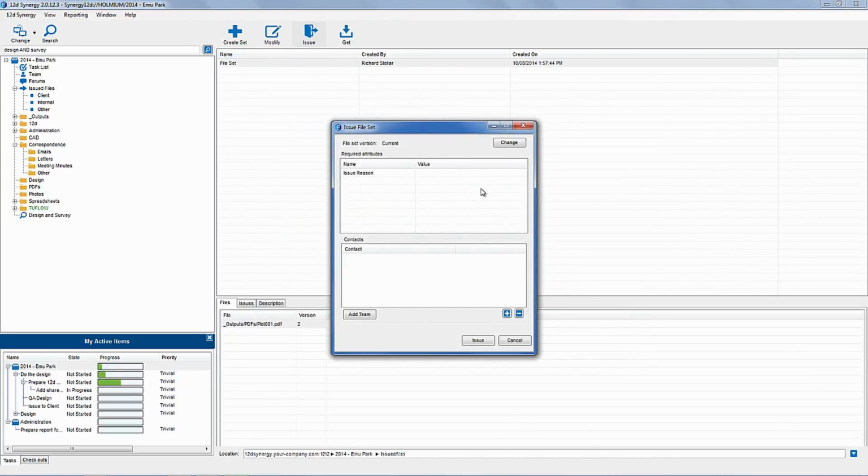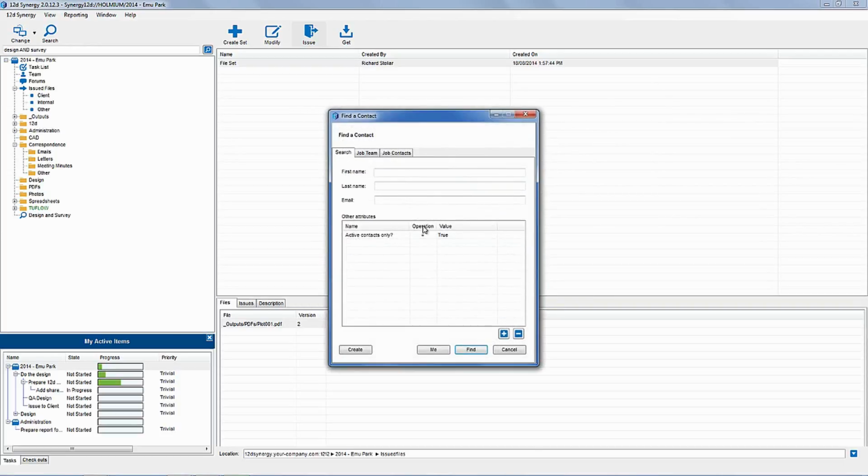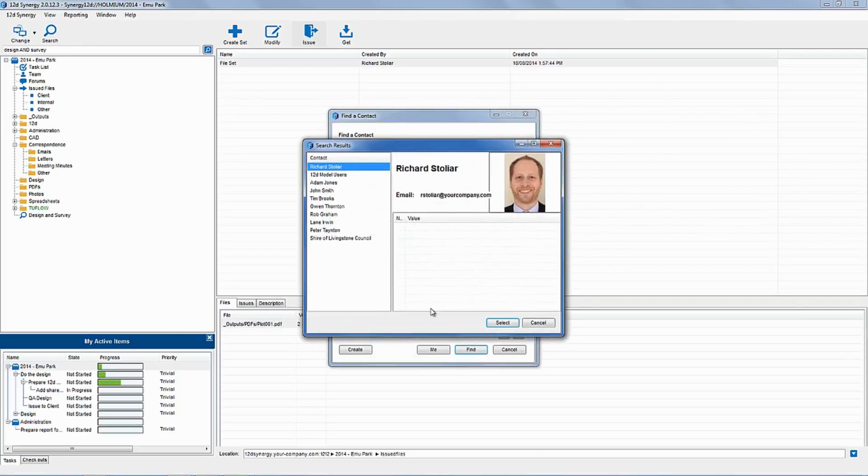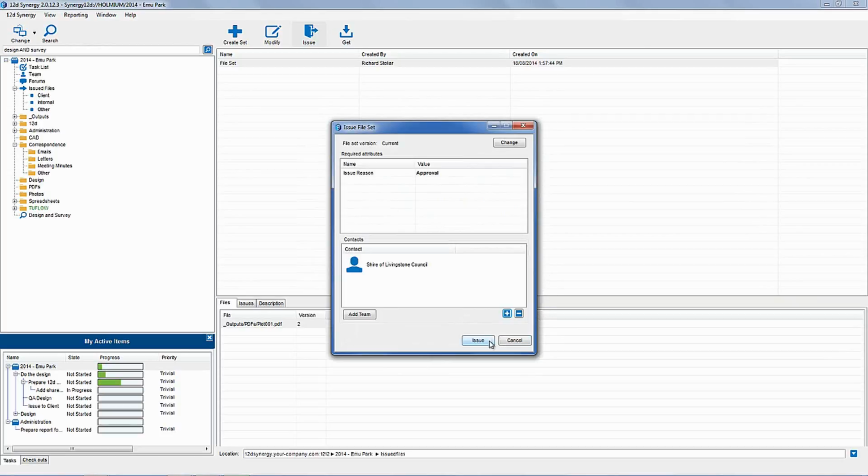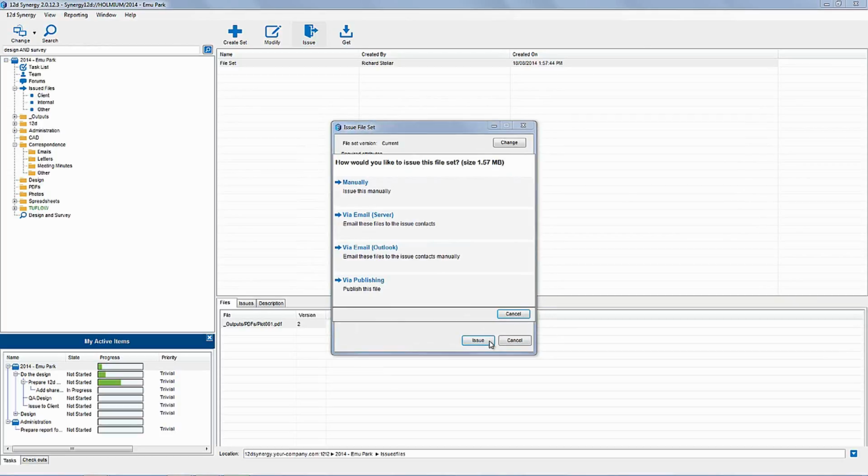And now I have to fill out some additional attributes. And these are again defined by the administrator. This is something that my administrator feels necessary to track for a particular transmittal. So in this case it's for approval. I then have to pick the contacts that I'm sending it to. So I'm going to send it to my client. And I'll click issue. Now it asks me how I want to do it.